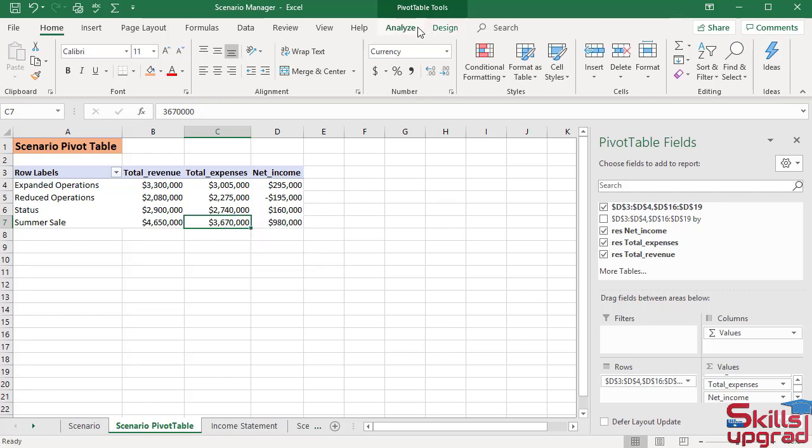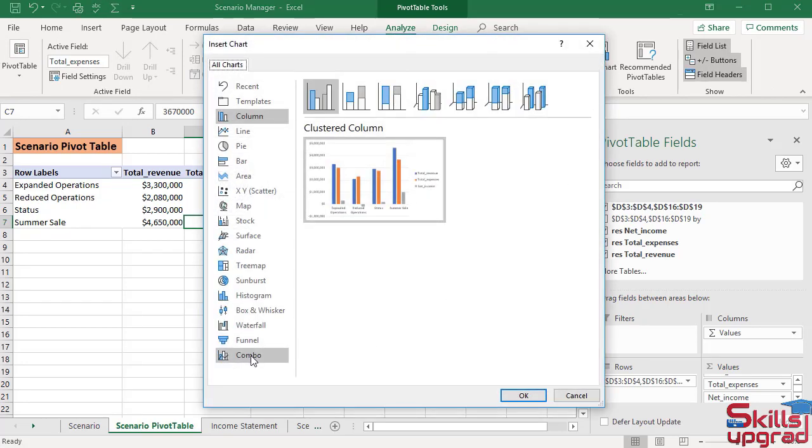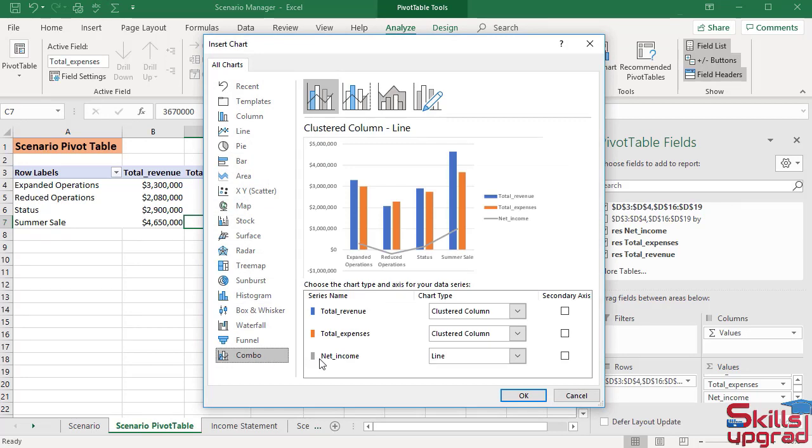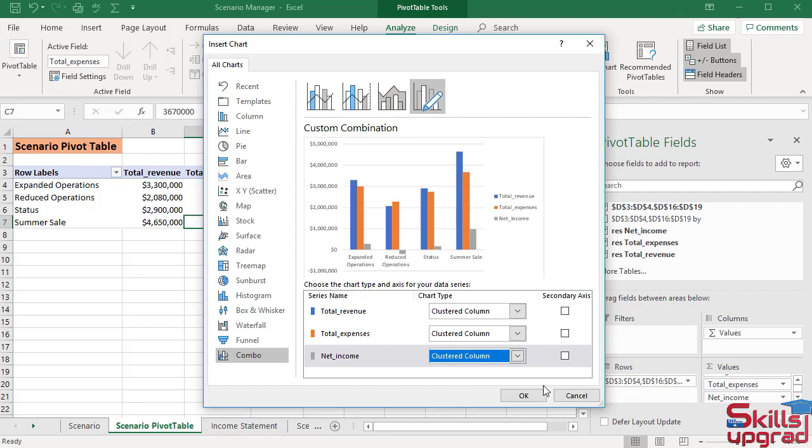Now I display the results of this table in a pivot chart. Click Analyze Tools tab. Then click Pivot Chart. Click Combo. I change the chart type for the net income series. Click this arrow button. Click clustered column. Click OK.